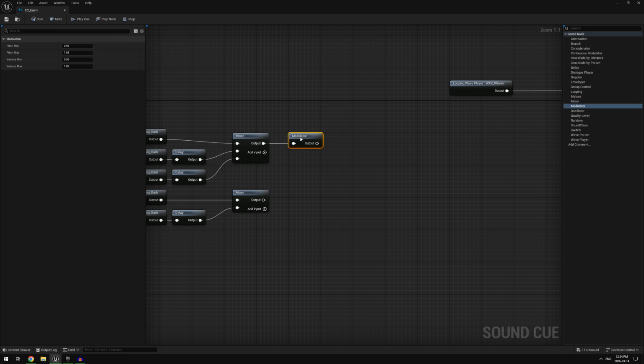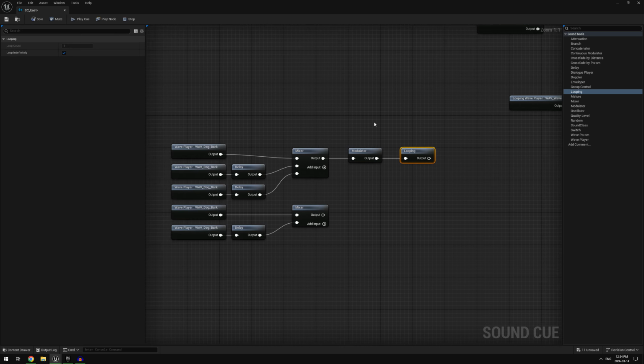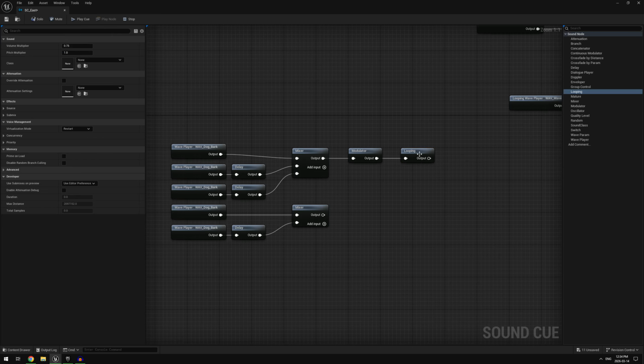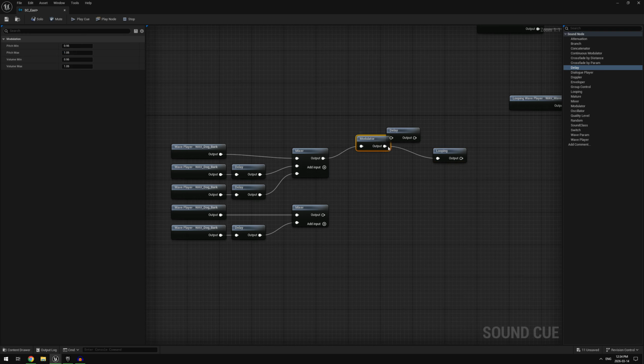So we're going to modulate, and we're going to grab a looping node, and we'll loop whatever comes out of the modulation so that the dog barks, forever. And now, if I play this node, okay, so not bad. I do need to pause before we loop so that it's just not constant barking.